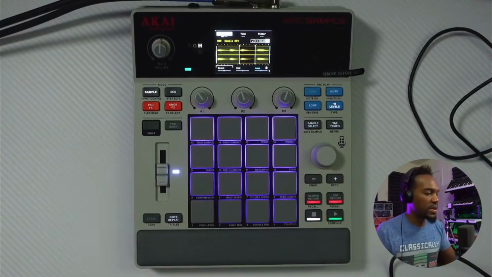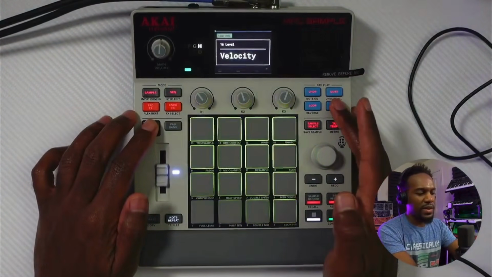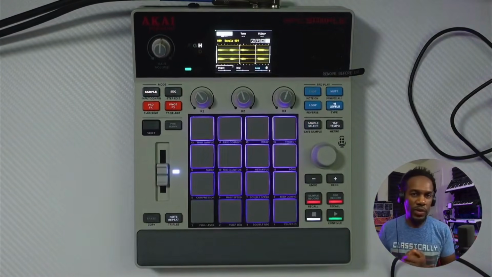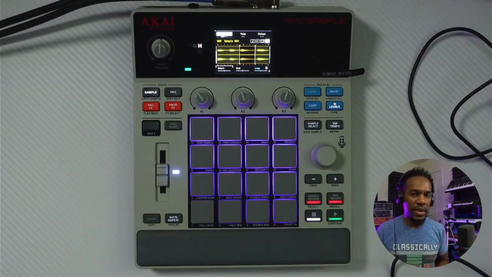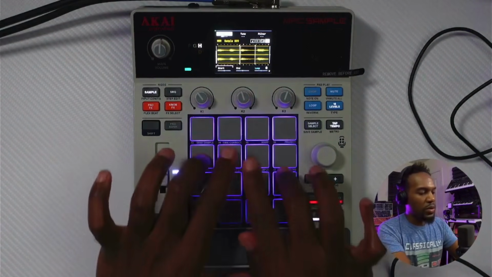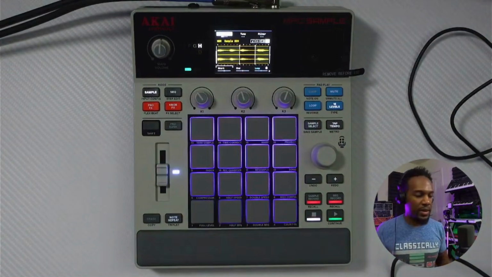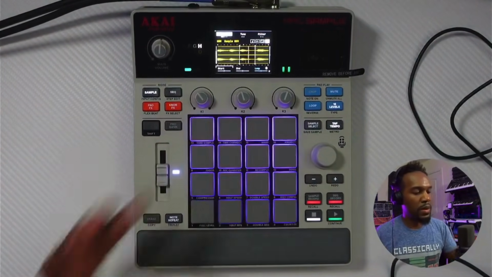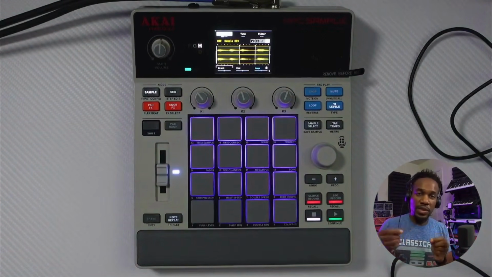Now, granted, there are three types of 16 levels. You have velocity, filter, and tune. For right now, we're going to stick with tune. The MPC sample does not lay out these notes in a random fashion. Each note is chromatic. In other words, they're a semitone apart.